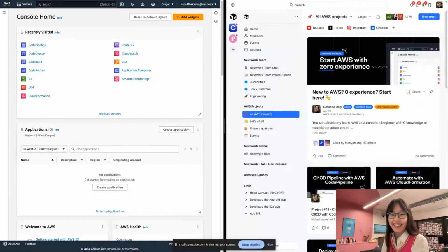So I'm going to share my screen as usual, and let us dive straight into it. Alrighty, so as always, on the left-hand side of my screen, you are seeing my AWS Management Console. I've already logged in, so if you haven't logged in already, let's log in right now.